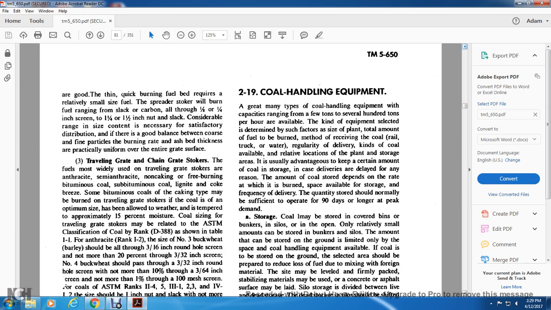The quick-running fuel bed requires a relatively small fuel size. The spreader stoker will burn fuel ranging from slack to 1/2 and 1/4 inch grain, 1 1/4 inch, 1 1/2 inch of the slack, a considerable range of size content, necessary for satisfactory distribution. If there is a good balance between the coarse and fine particles, the burning rate and ash bed thickness are practically uniform over the entire grate.